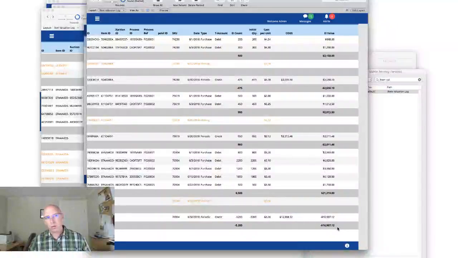So that's one way that you can do a periodic item valuation using FIFO, first in, first out, using LIFO, last in, first out, and using the weighted average or the moving average. So how do you get these files? Let's go into that.